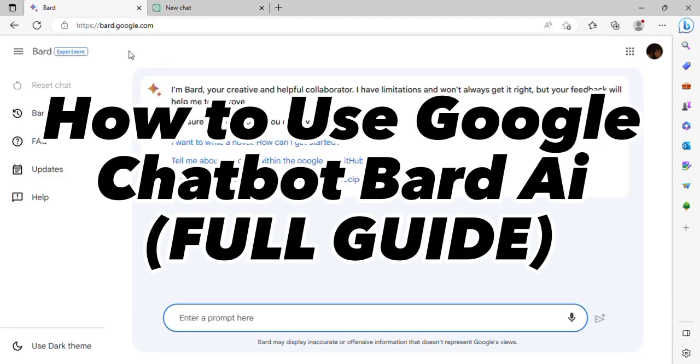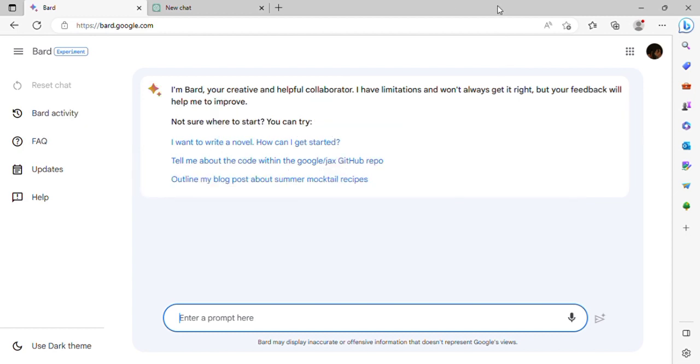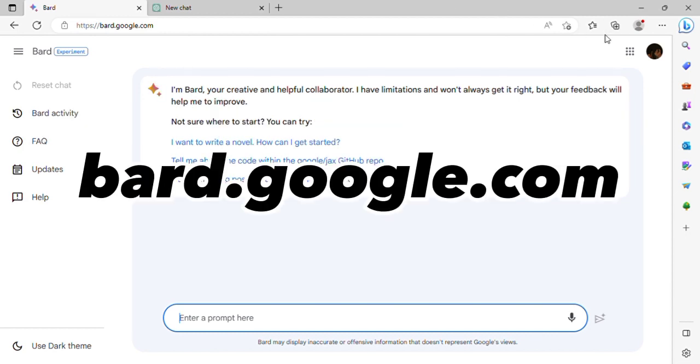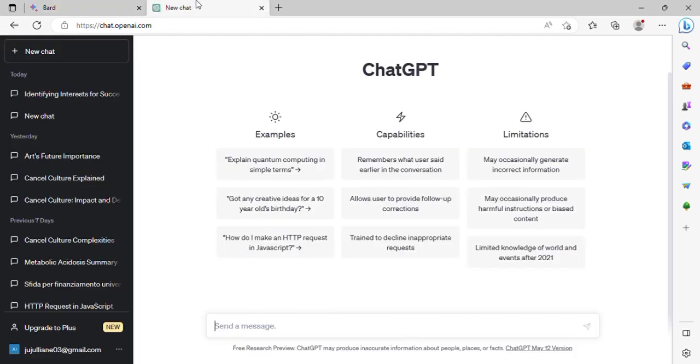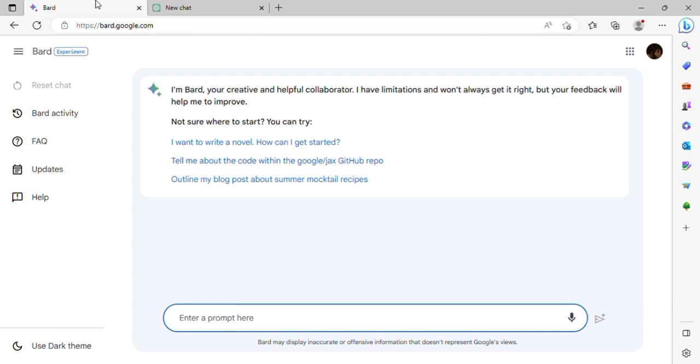How to use Google Chatbot Bard AI. First, go to bard.google.com. Here I also opened ChatGPT so we can compare the two. And as you can see, they almost have the same design. They have a chat box under.